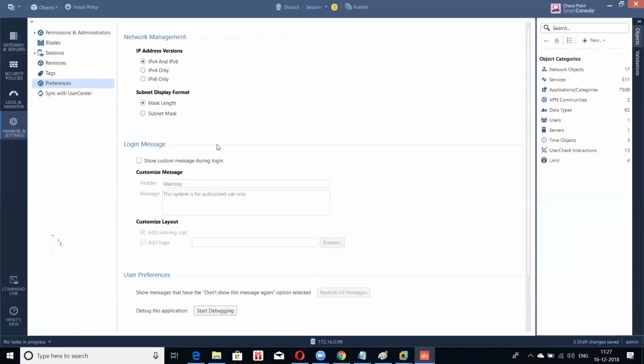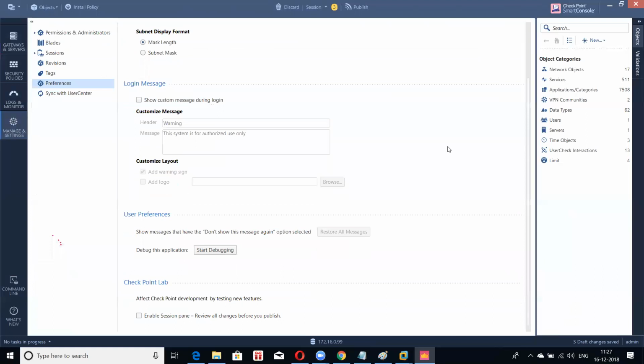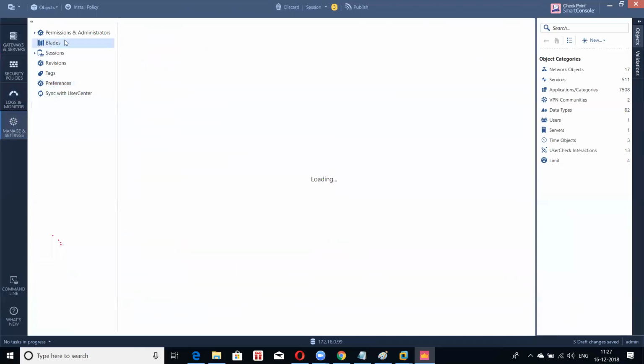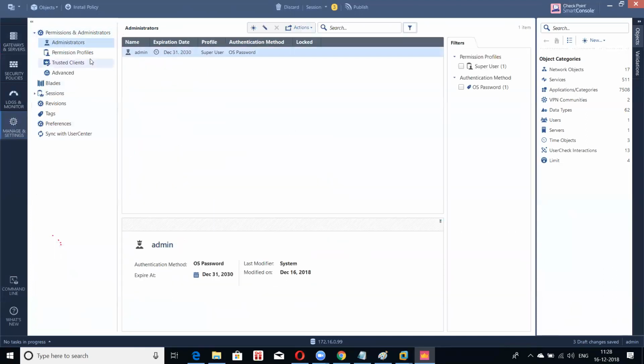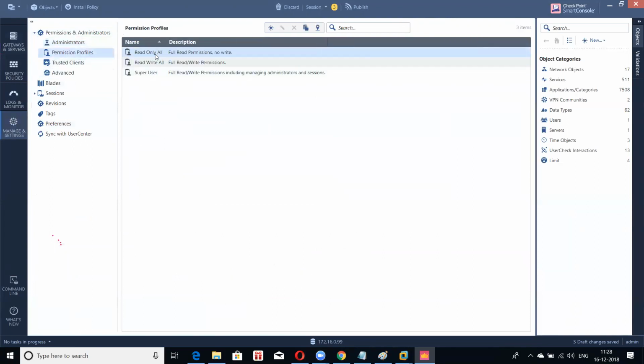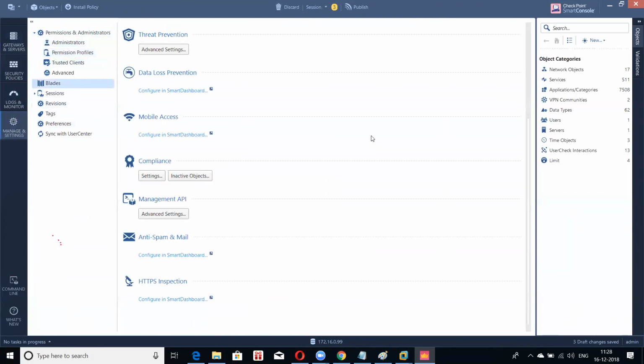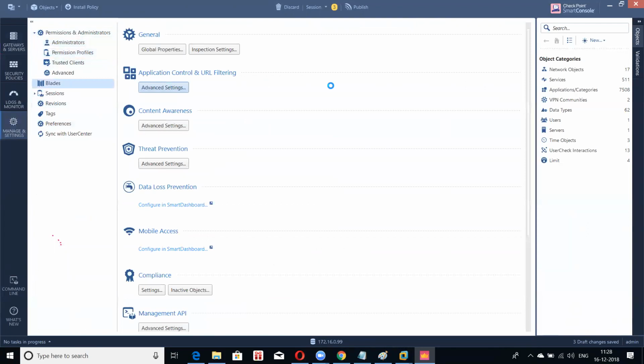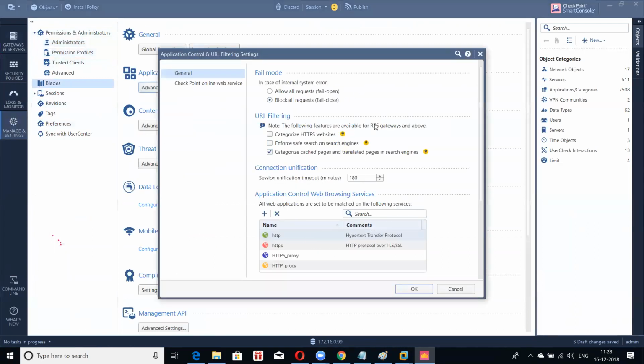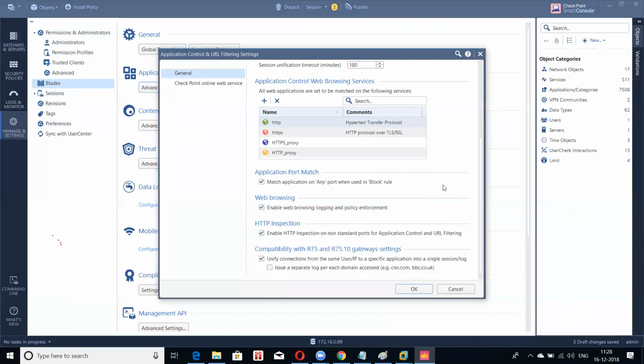Then you have management and settings, which is basically all the blades, and which user can do what. Right now admin is logged in and admin is configuring as super user. You can create more users and set what permissions they have, if you create a user for read only and all those things. You can see what blades you have, and do each blade's internal configuration from here.